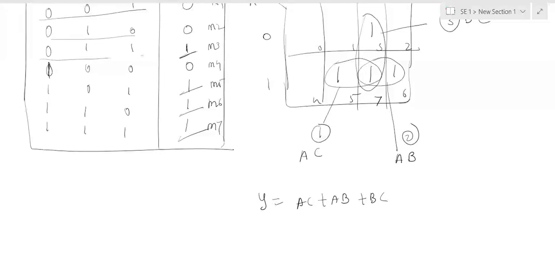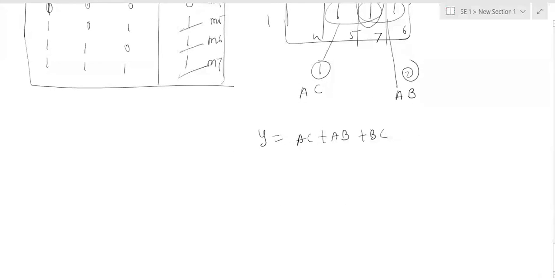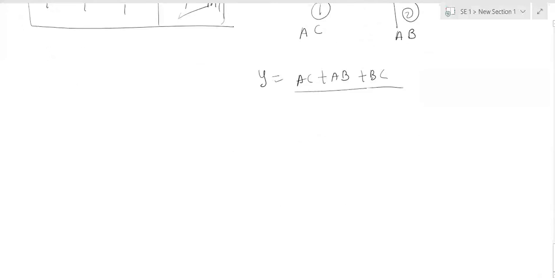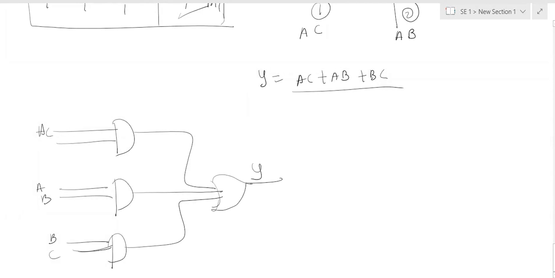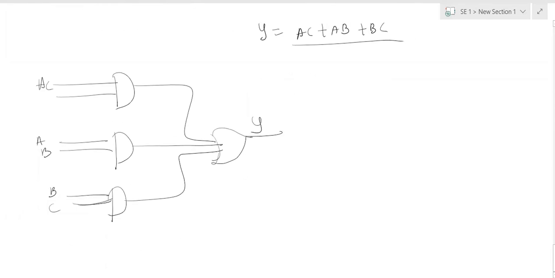Now after the Boolean expression, design the expression by using logic circuits. Use AND gate, AND gate, AND gate, each with 2 inputs: first one is AC, then AB, then BC, and perform the OR of the 3 outputs. You will get the output Y. Clear? This is the logic.